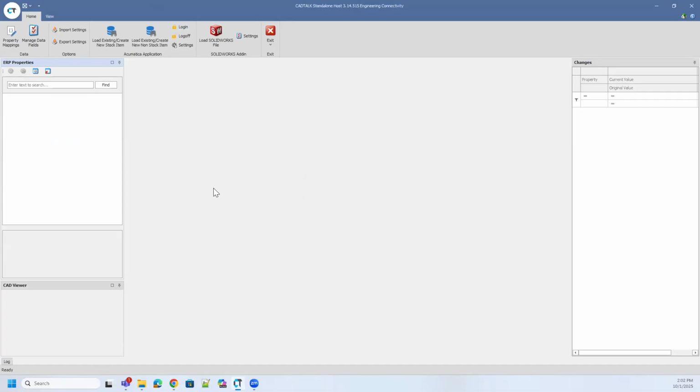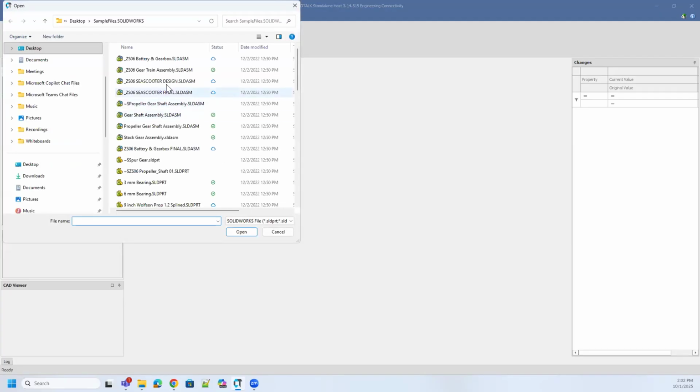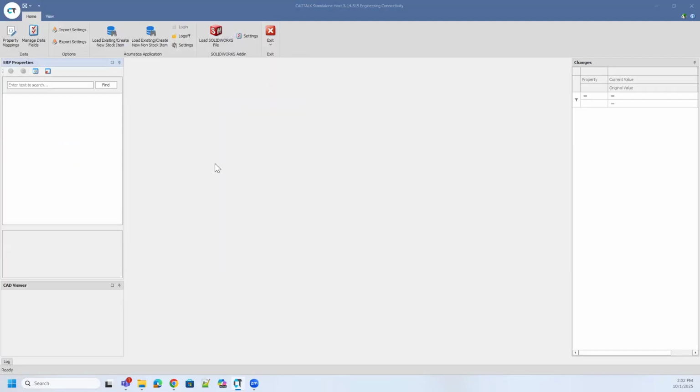So now we're logged into Acumatica. We can tell because the login is no longer actionable, but the log off is, and I can even just load in stock items or non-stock items from Acumatica here. Today, I'm going to load a SolidWorks file. It's a multi-level structure, but nothing too complex. It's a gear train assembly with a bunch of shafts, gears, bearings, and so on.